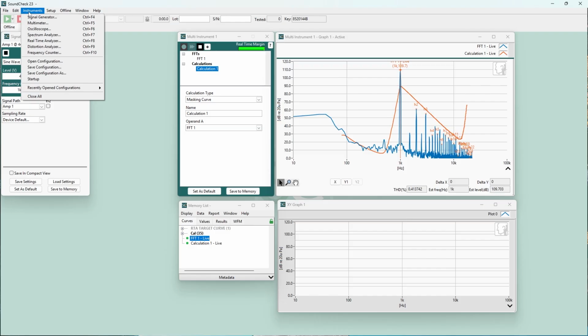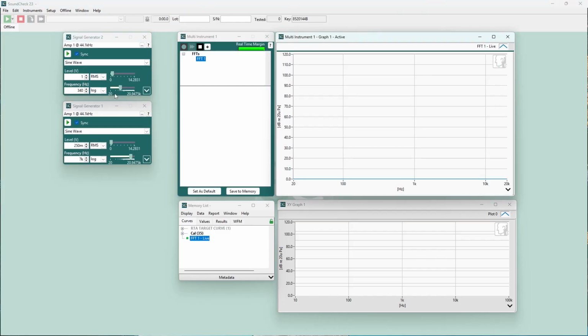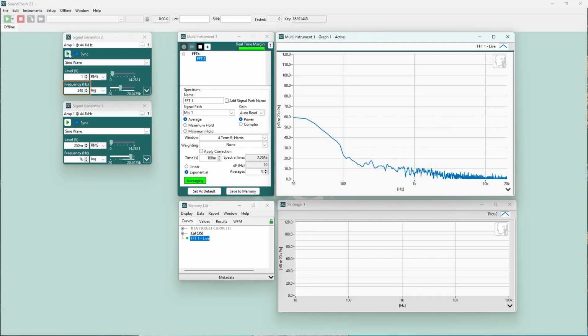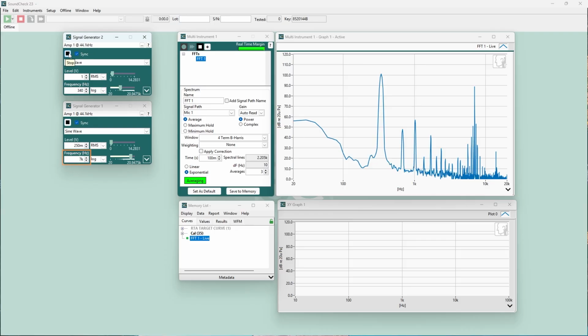By adding a second signal generator, we can view intermodulation products. One generator is set to 340 Hz and the other is set to 7 kHz with a 4:1 amplitude ratio between the two signals. With these settings, we can clearly see the intermodulation products around the 7 kHz tone.